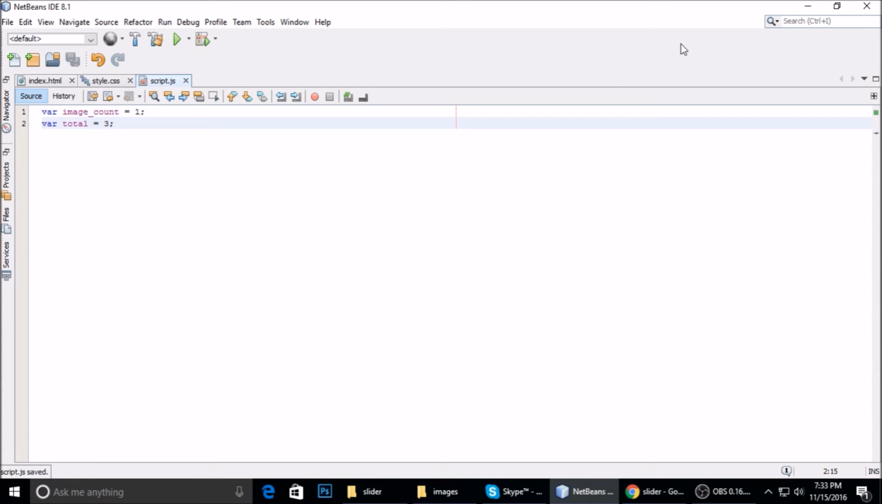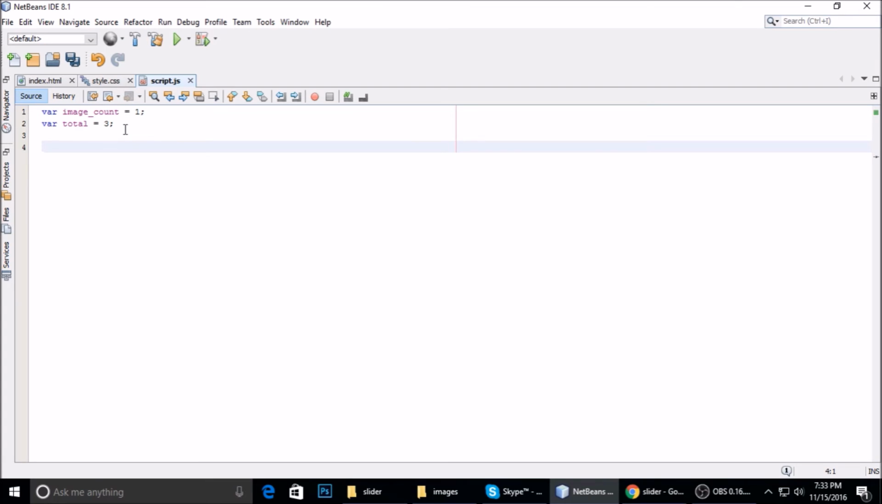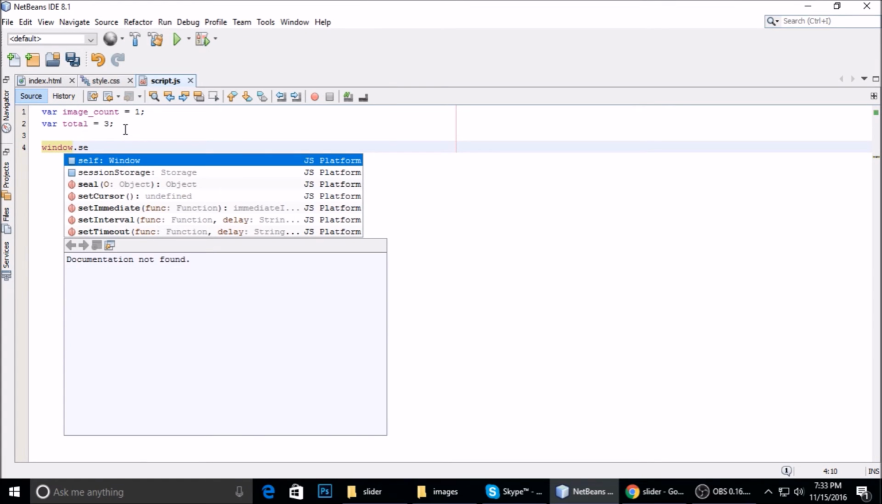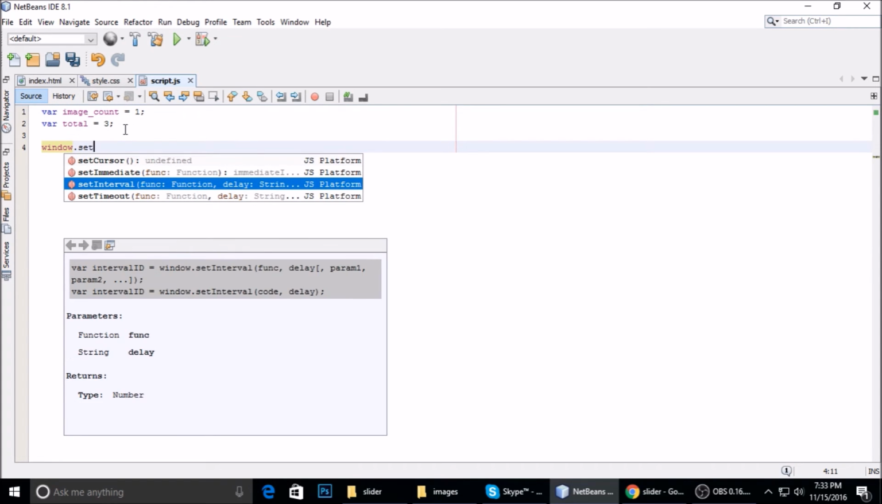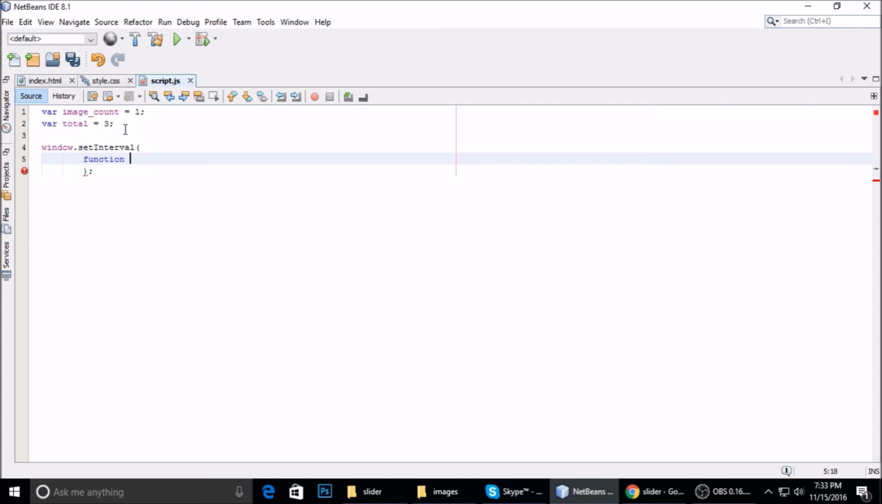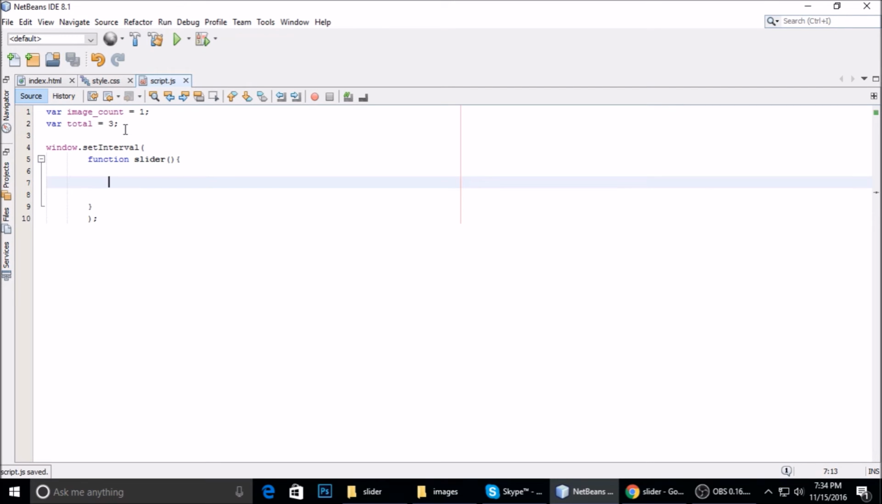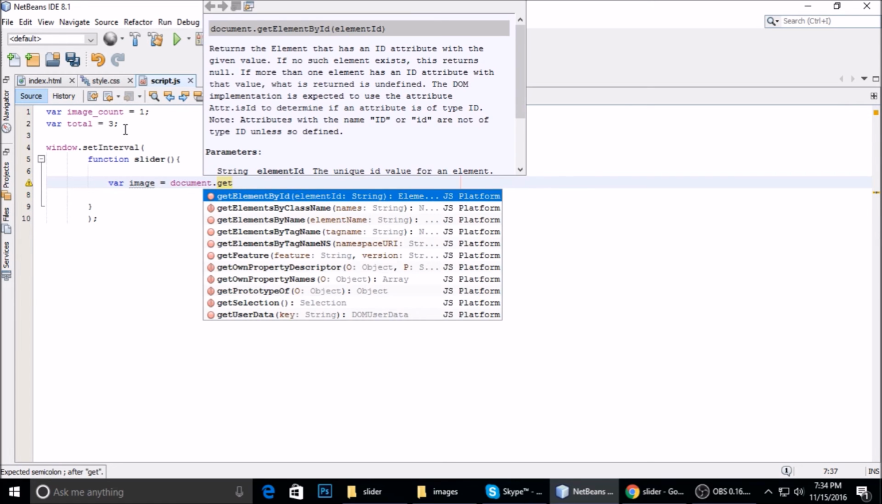You can put 4 if your images are 4. These are 3 images. If your images are more, you can put more numbers. So window dot set interval, and inside you just put a function which is slider. We need more variables, var image equals document dot get element by id.